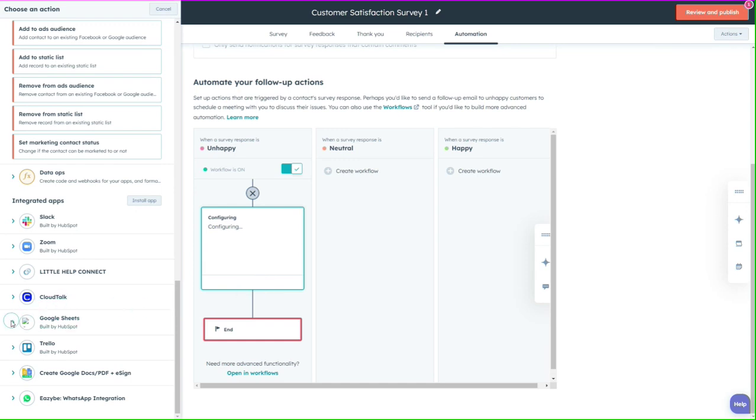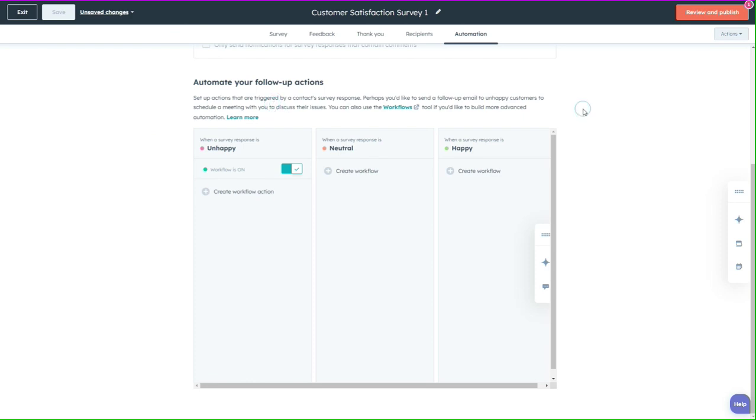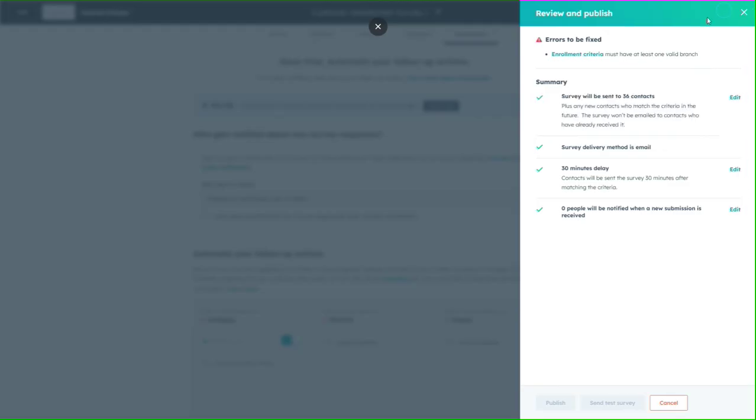Let's see, Google Sheets. So we could add this unhappy customer in a Google Sheet document as a row, or you could update data in a Google Sheet. And of course, this requires that you have integrated Google Sheets with HubSpot. So many things you can do, but let's cancel here, and then we just review and publish.